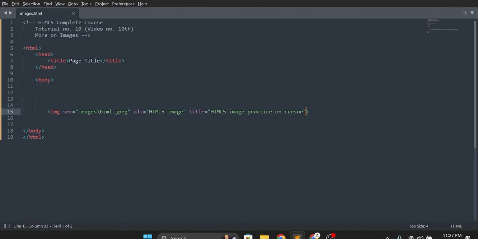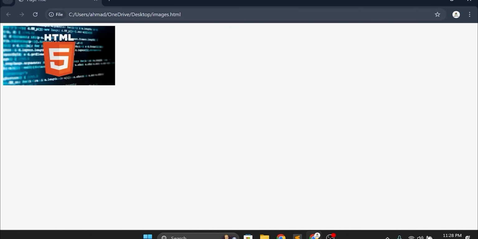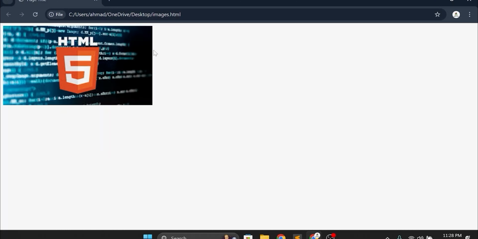So if you want to change the size, we have two attributes for that. One is width and the other one is height. The width attribute will need a numeric value that represents pixels. I will give 400 pixels, save it, and now refresh it. Can you see the width has changed?